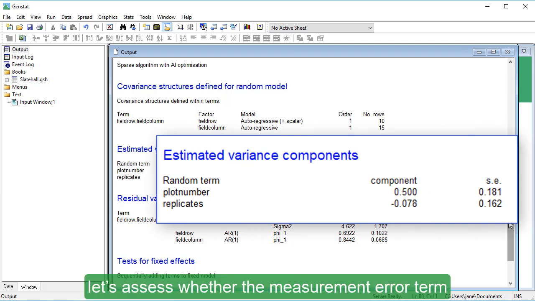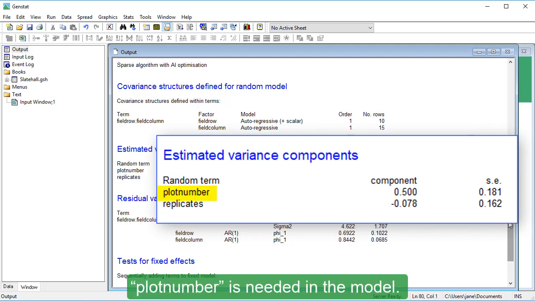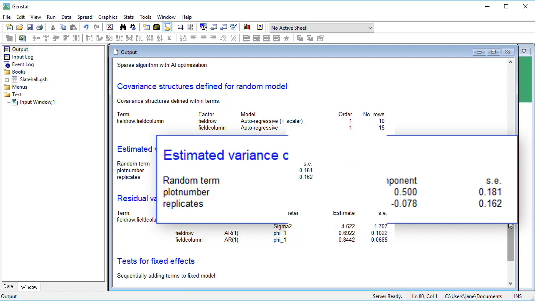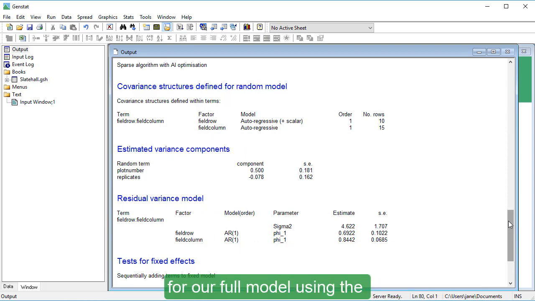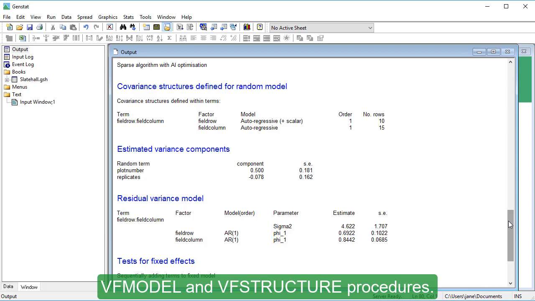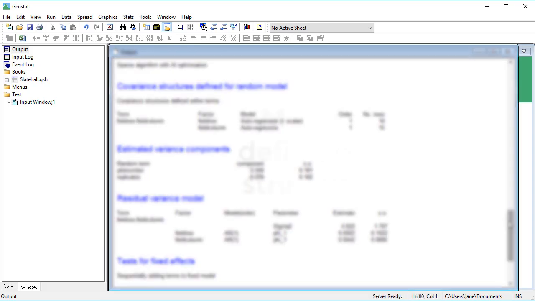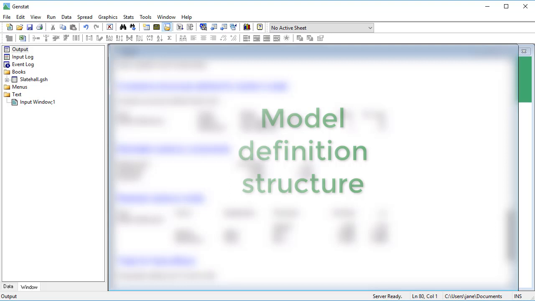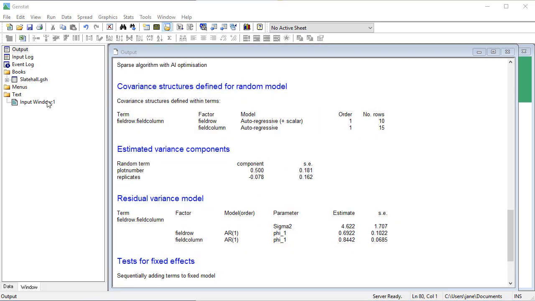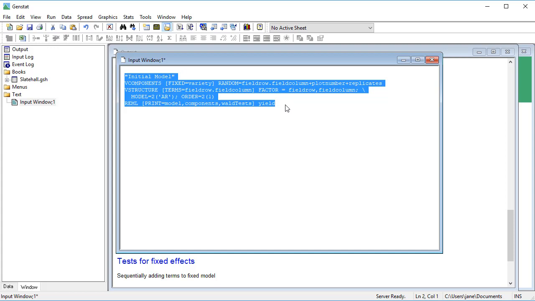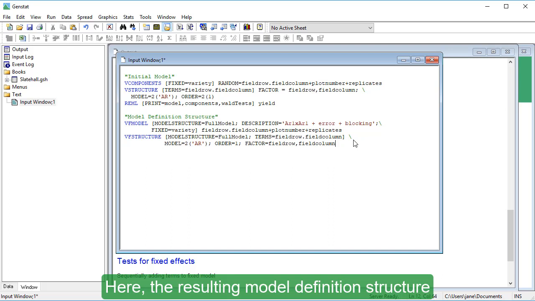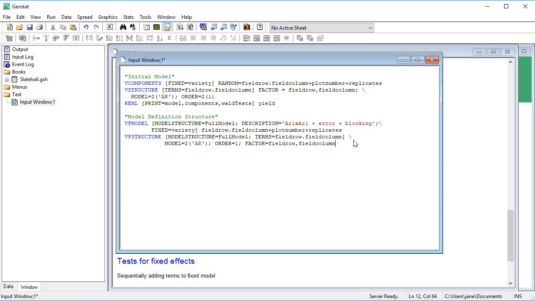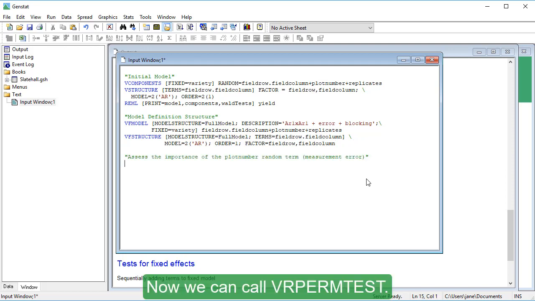For example, let's assess whether the measurement error term plot number is needed in the model. First, we must define a REML model definition structure for our full model using the VFMODEL and VFSTRUCTURE procedures. Here, the resulting model definition structure is named full model. Now we can call VRPERMTEST.